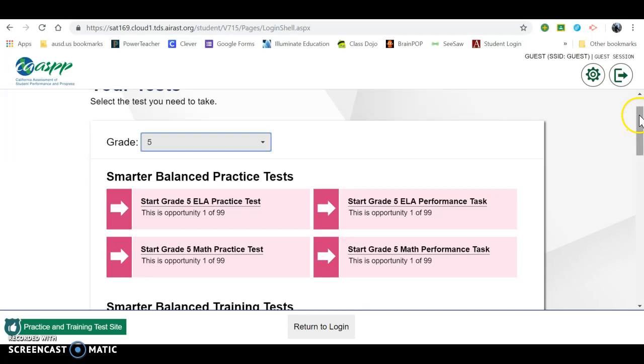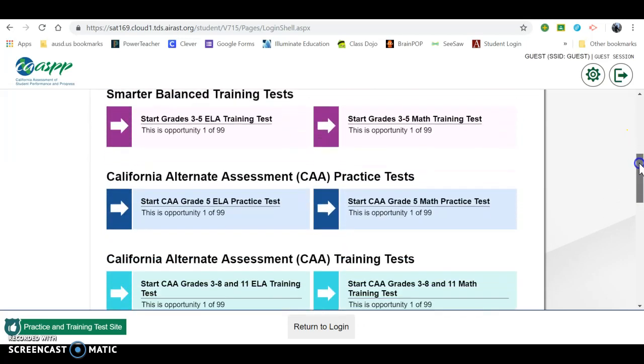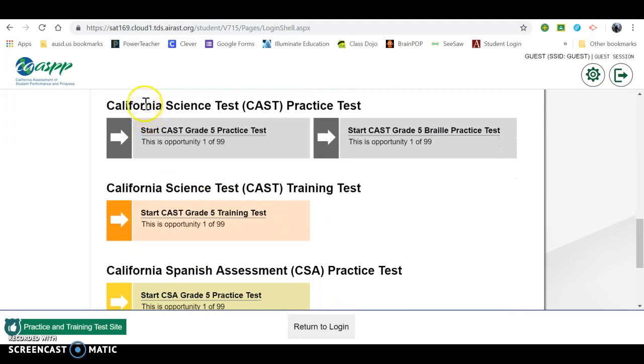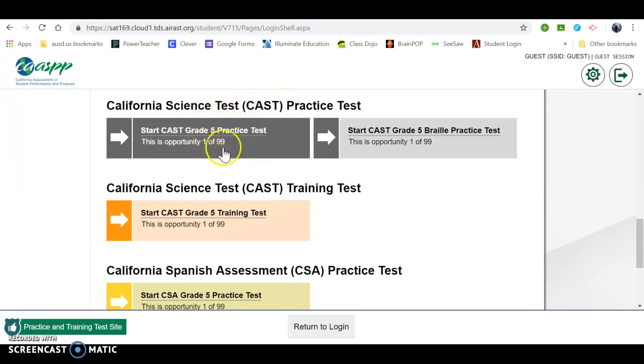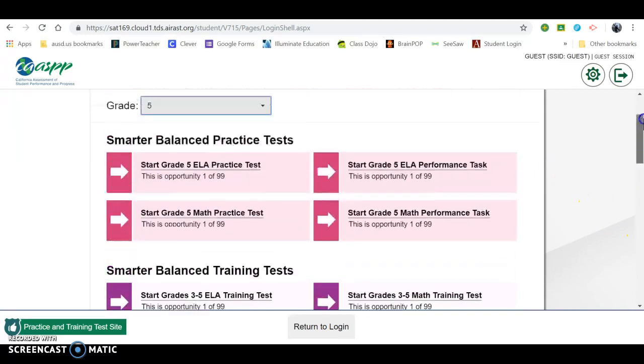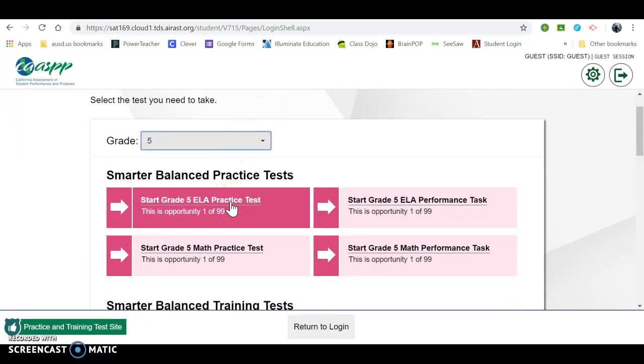So 5th graders and 8th graders, you also have the option of scrolling down here to the gray section where it says California Science Test, CAST, and you want to click right here on the left-hand side where it says practice test. Again, this is only for 5th and 8th graders. So let's say I want to take the ELA test. I'm going to go ahead and click on it.